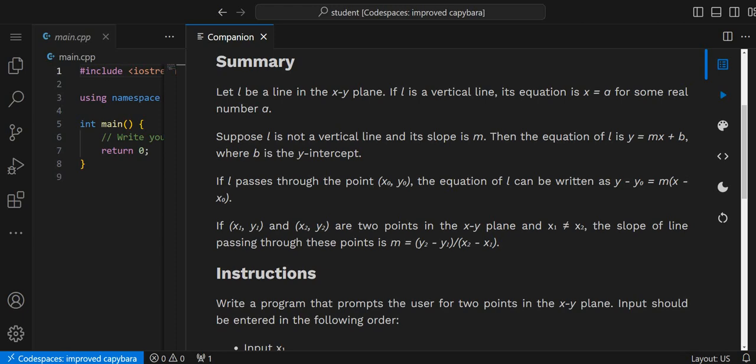If (x1, y1) and (x2, y2) are two points in the xy plane, and x1 is not equal to x2, the slope of the line passing through these points is m equals y2 minus y1 divided by x2 minus x1.